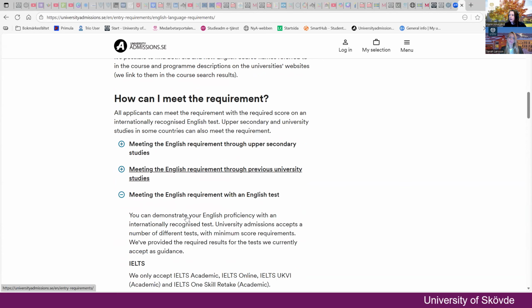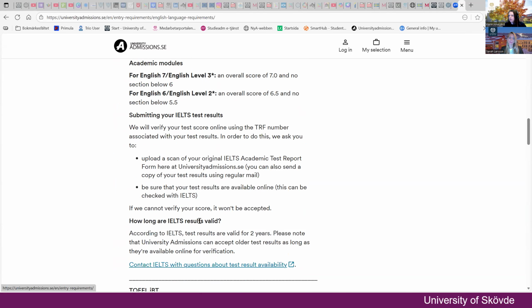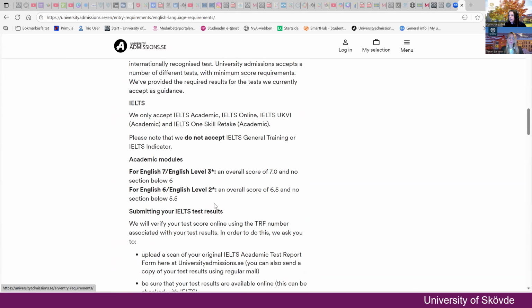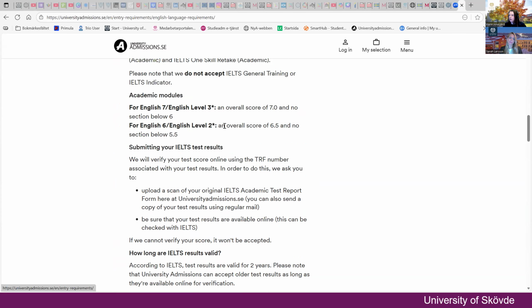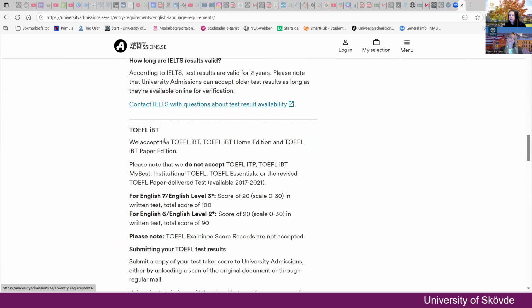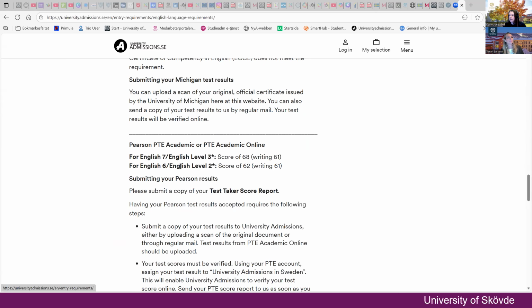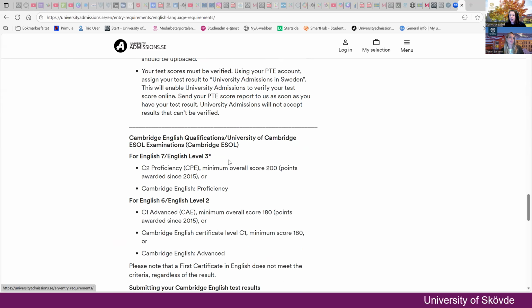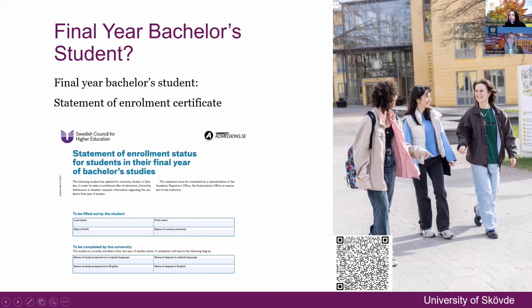I saw that we had some questions about that. So for IELTS, you need to have 6.5, for example. And here you will see, for example, an overall score of 6.5. It's what you will need to apply for our programs. And here you can find the TOEFL iBT, Cambridge, Michigan Language Assessment, a lot of different ones. So here are all the tests. So you can just check that out as well. And let's see, let's continue.